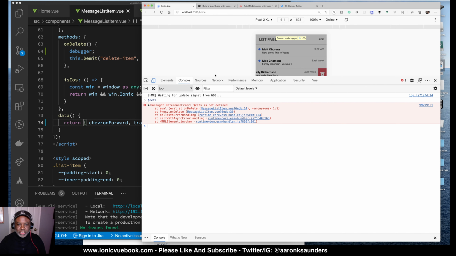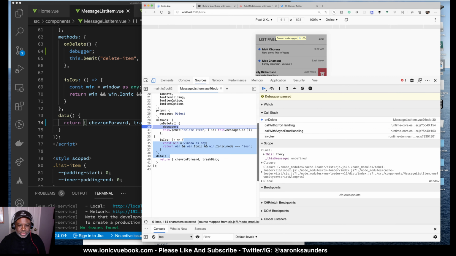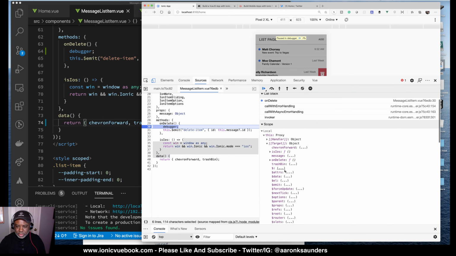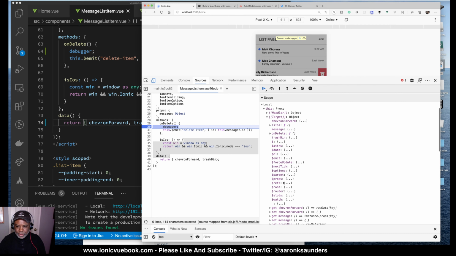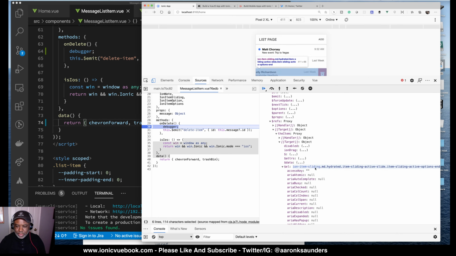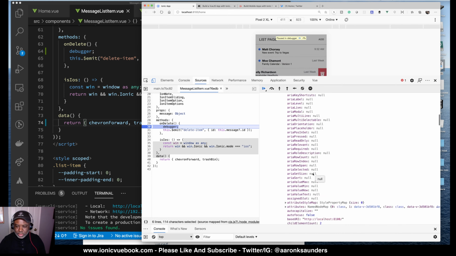Why don't I have my refs defined? So where I'm in source. Oh, let's do it this way. This object, refs. So there's the ref that I need, and here you can see are all the methods that are on it. So actually I need this element. And once I get to the element, you can see I have my IonItemSliding, which is what I want.